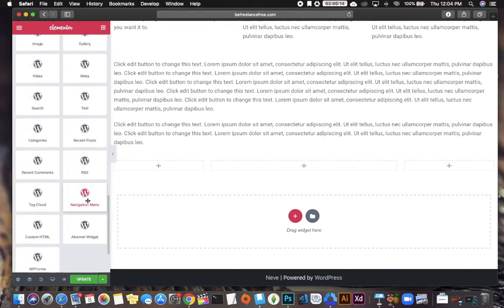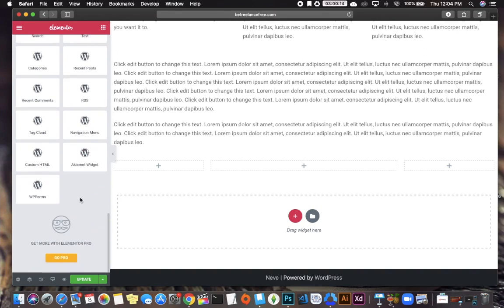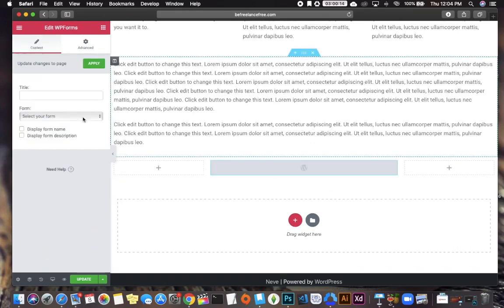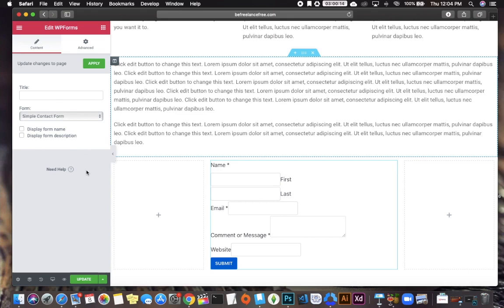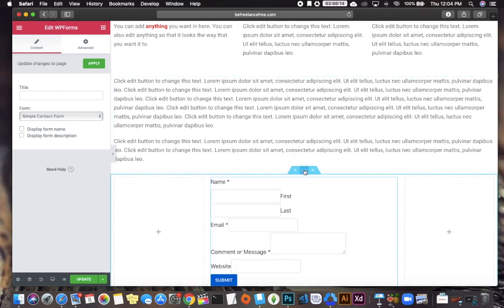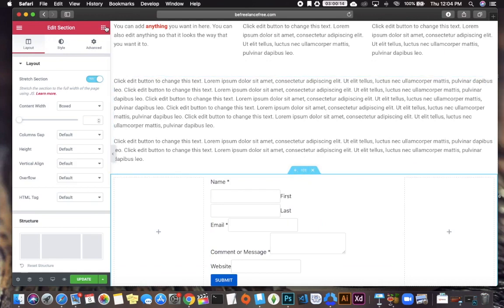I have a contact form installed in WordPress already. I like to use WP Forms, so we're going to take this and drag it in the center. And then over here we'll just select our form that we want to use. There we go. Now it looks really strange in here. If you're going to use WP Forms, just be aware that it's going to look kind of funny in the editor, but it won't look like that whenever you actually go to view your page. I don't know why it does that.